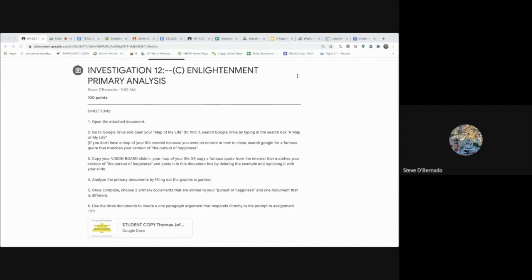Thomas Jefferson's interpretation of what it means for the pursuit of happiness in America, written in the Declaration of Independence, versus your perspective on what the pursuit of happiness means to you today. So we've got to do a little soul searching today. Okay, and then we're going to do some interpretation of primary documents. We're going to look at similarities and differences, and then you're going to construct an argument on Monday.